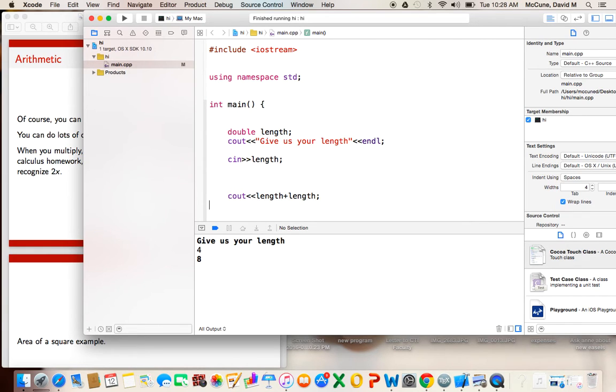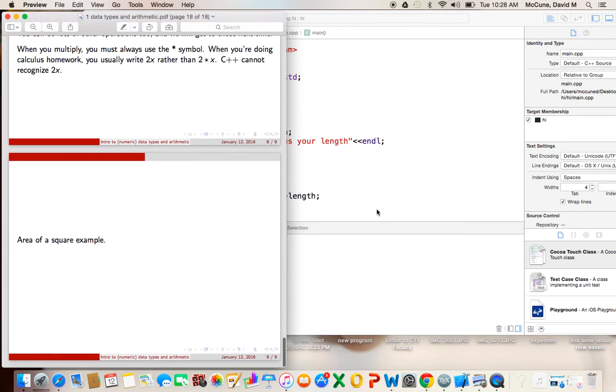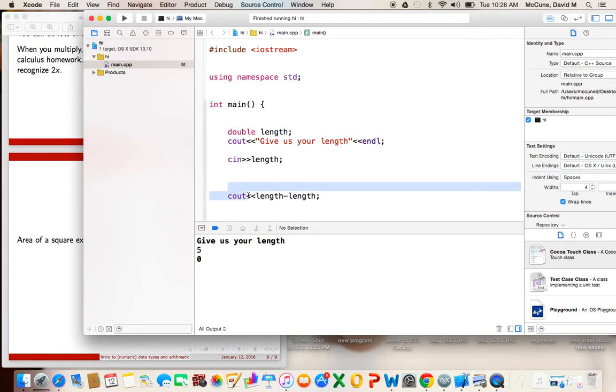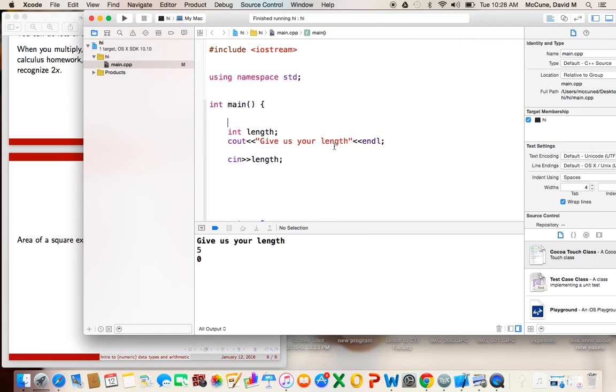But in any case, you can add, you can subtract, of course. So if you do length minus length, it will do what you think. Anything minus itself is 0, right? In particular, let's deal with multiplication because I want to finish this area of a square example. So let's just assume the user is only going to give us whole numbers that are relatively small. What was supposed to happen is the user gives us a side length of a square and we print the area to the screen.